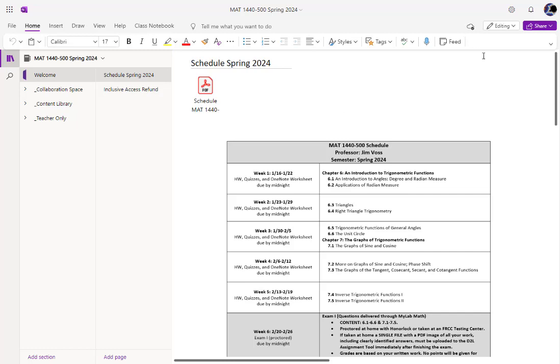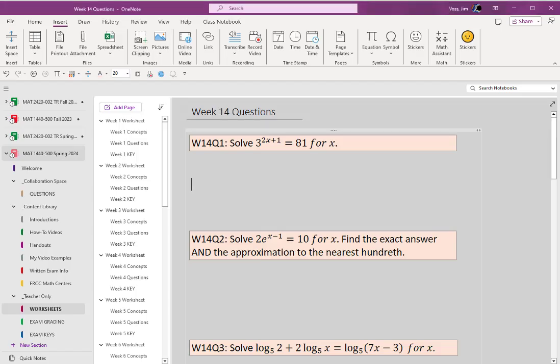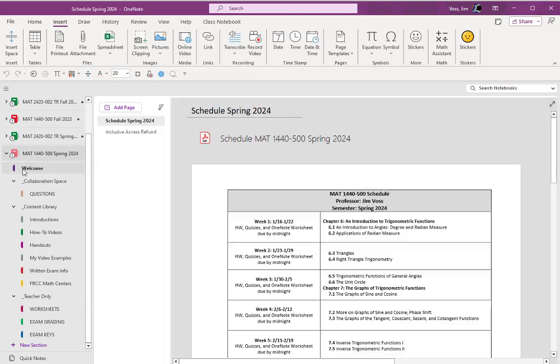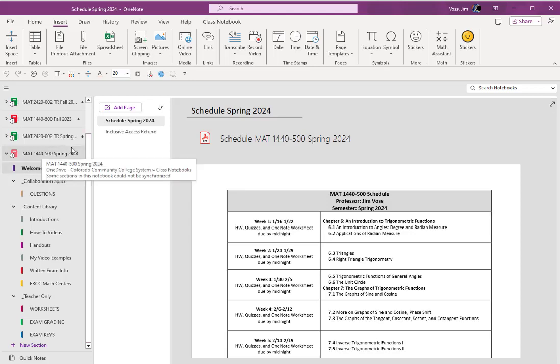Now, when you click on this, open in desktop app, here's what you're going to get. So now you're seeing our OneNote class notebook, and let me point out a bunch of stuff here. So this is our class, 144500 Spring 24. Here is our welcome page. I'm going to just scroll down. Oh, I guess I can't scroll down anymore. I can scroll over here, but not over here.